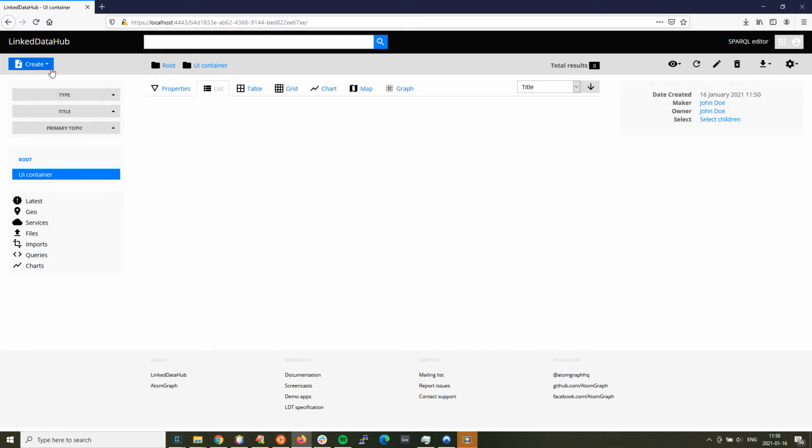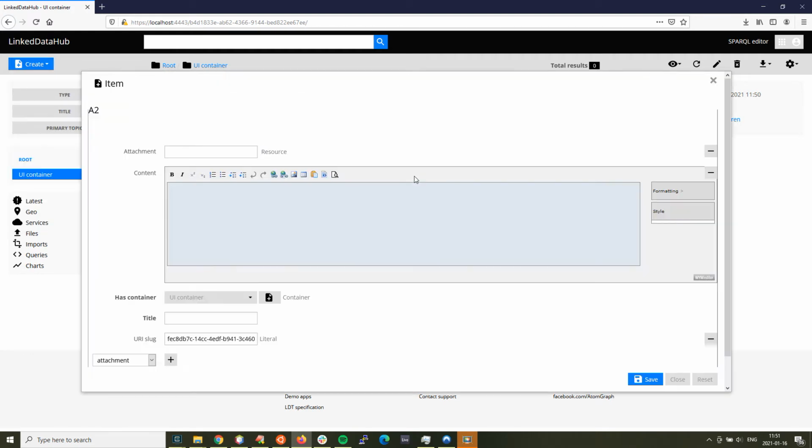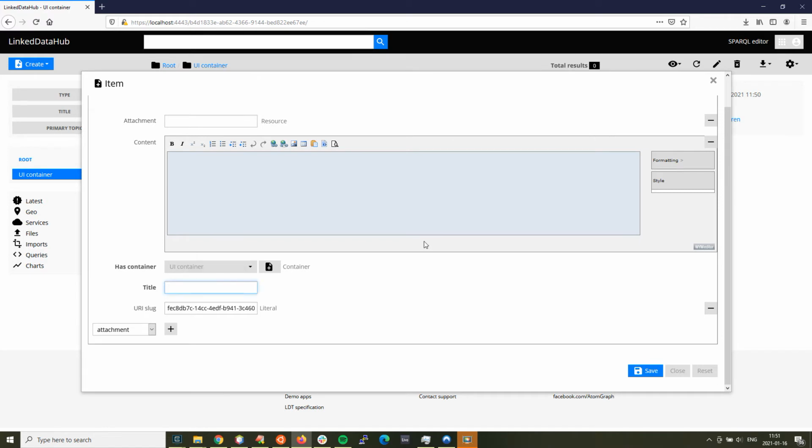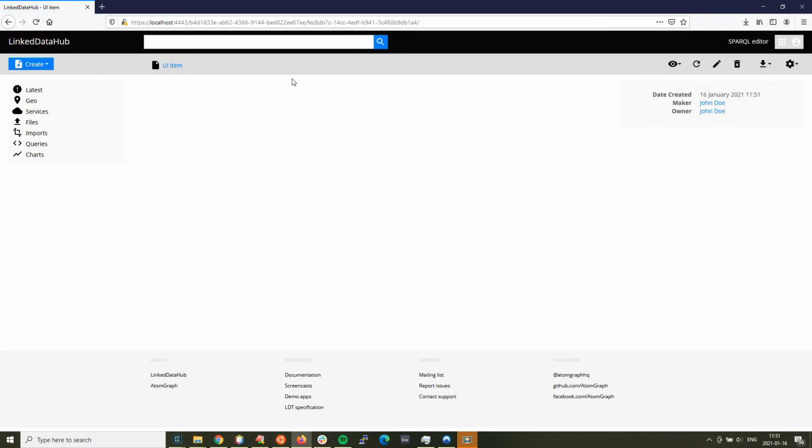Containers can have children, which are other containers or items. So let's create an item just for the sake of it. Items are the leaves of the tree, so to speak. They cannot have any children documents themselves. You can fill some HTML content in this editor if you want. Now you can see UI item is a child of the UI container.